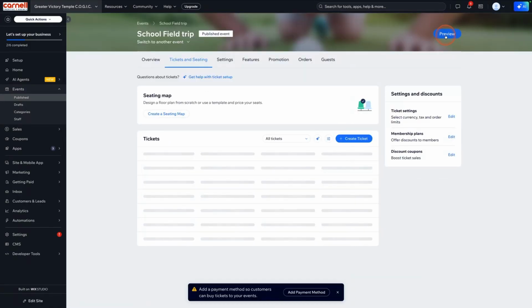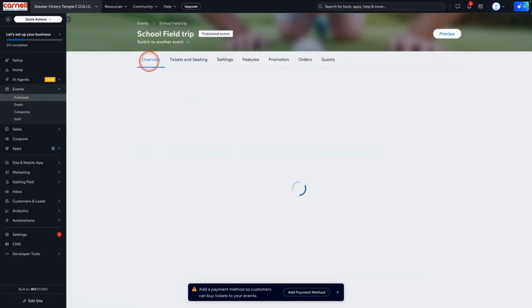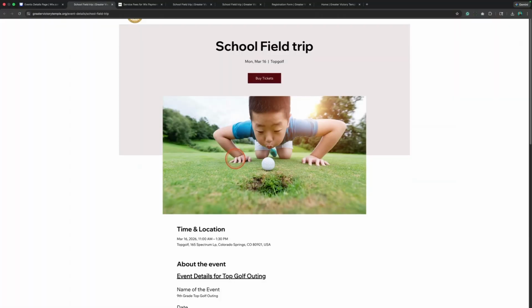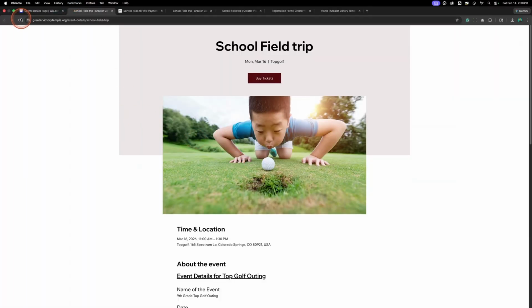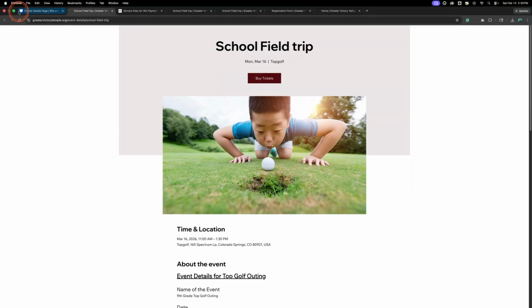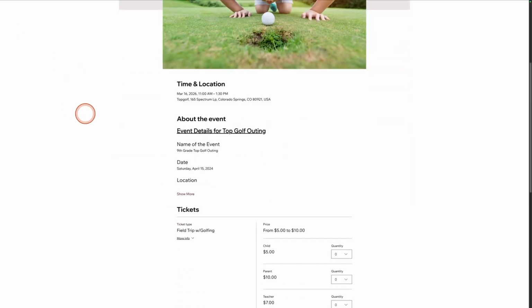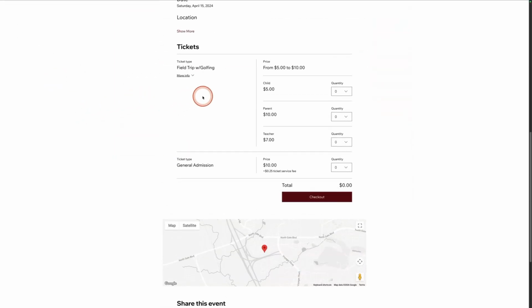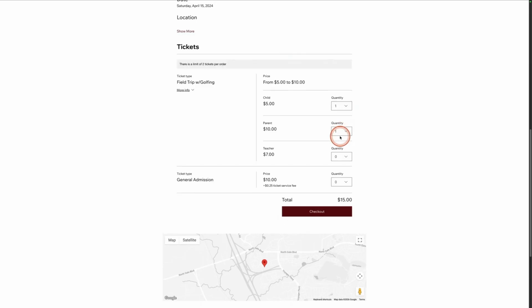Okay, let's save the ticket again. Let's go back to our overview, and let's look at the ticket, and let's refresh this page. Now we should see our ticket options. So field trip with golfing, $5 to $10. The child is $5. Parent is $10. Teacher is $7. I didn't remove the ticket limit, but you get the idea.